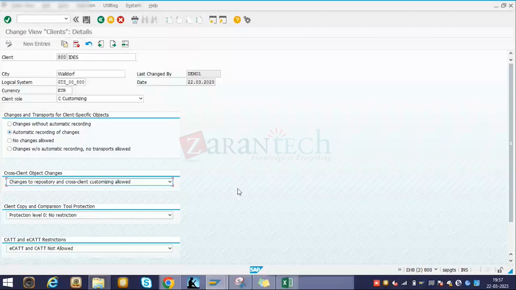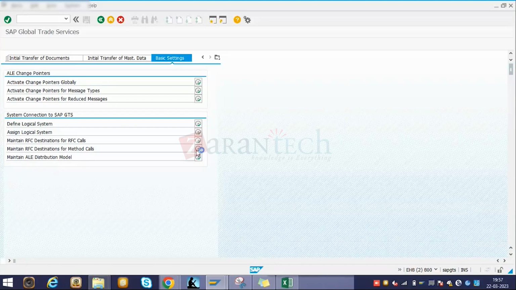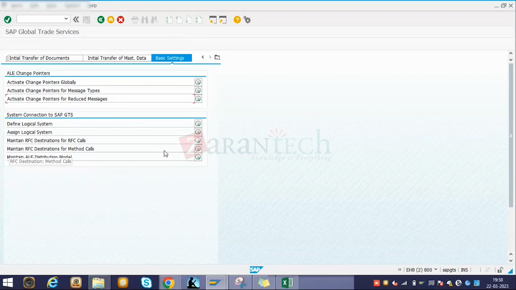So define the logical system, assign the logical system to that particular client of ECC and GTS both. Then maintain the RFC destination, provide the server host and the instance ID, and do the connection testing in this third configuration. The fourth one will just show you the sender. This is the sender of the system, and for the receiver, a lot of receivers we can connect. This is the current system, which is assigned to client 800 in this system, GTS 0080. So this is my feeder system. Similar settings for your GTS system too. It's a two-step process: one is sending, another party is receiving.